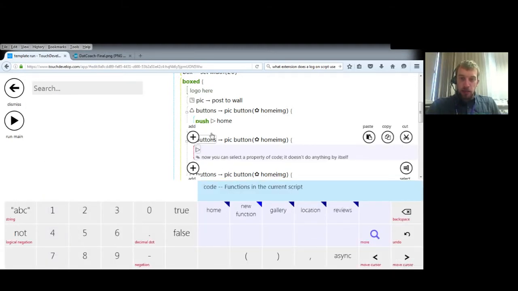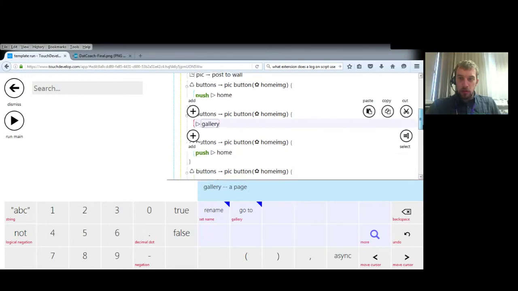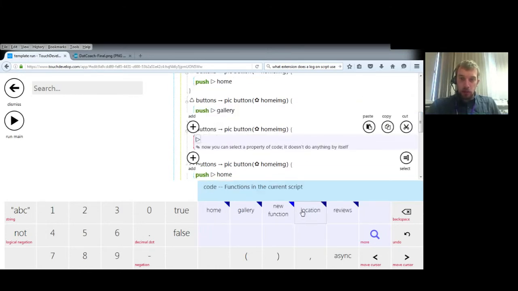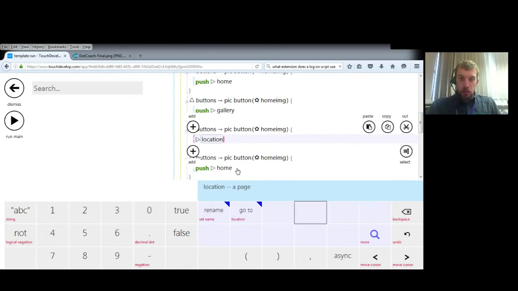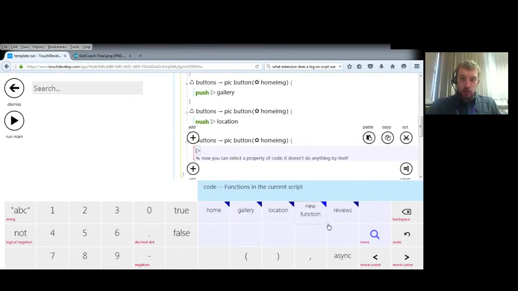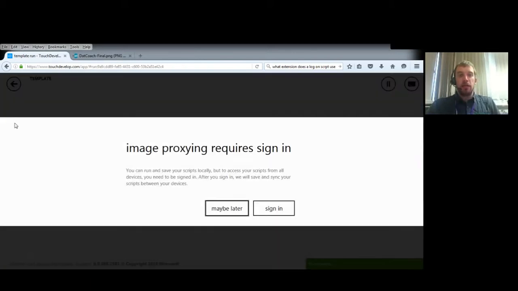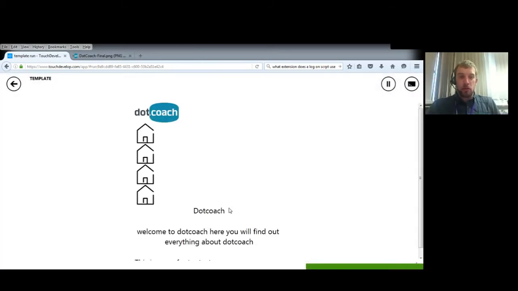And I can see, because I've got the front arrow, I can put in gallery. And remove home again. Go to location. And the final one, go to reviews. And let's run it and see what has happened. Okay, now the 4 images have all gone underneath each other. Do not worry, because this is normal.